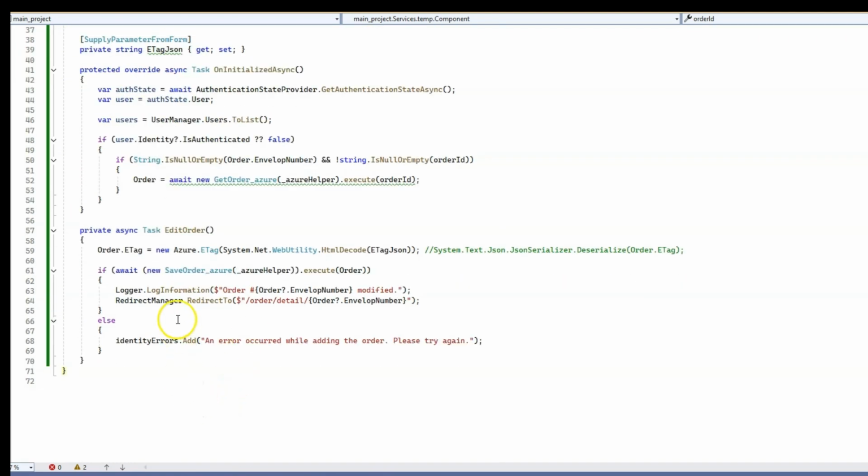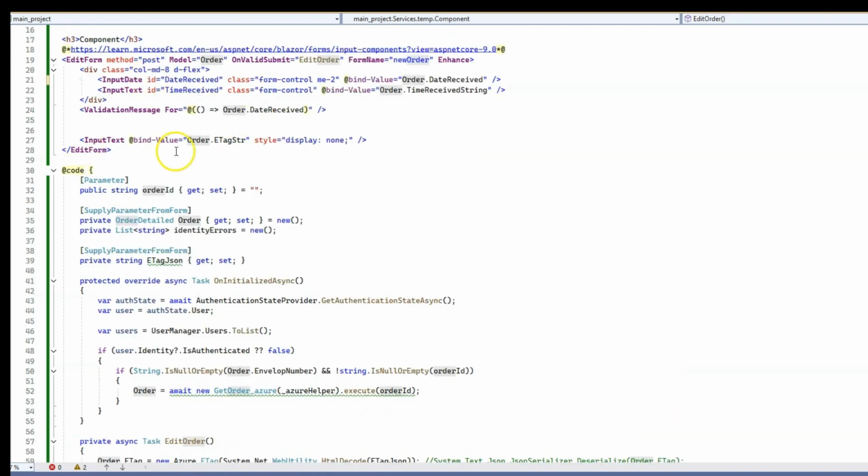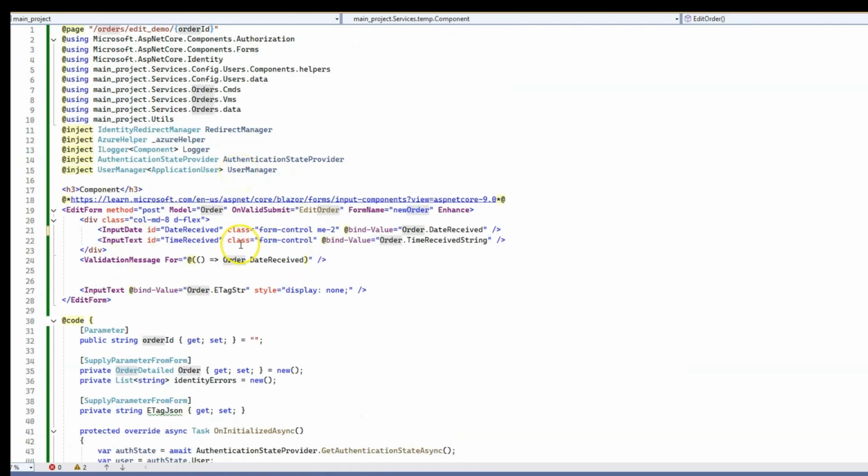And here what I do is that in the edit form, I call my command to save the order, and in this specific page almost everything will be lost except date received and time retrieved.